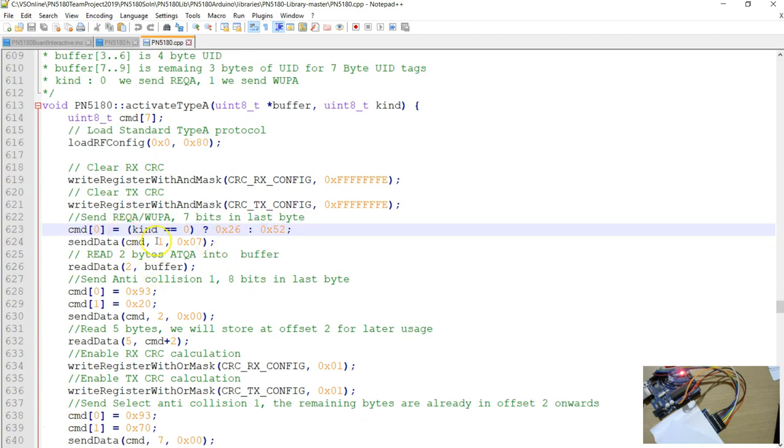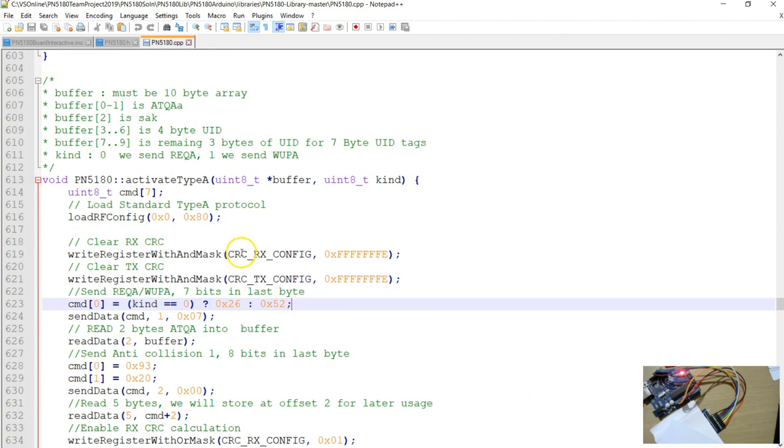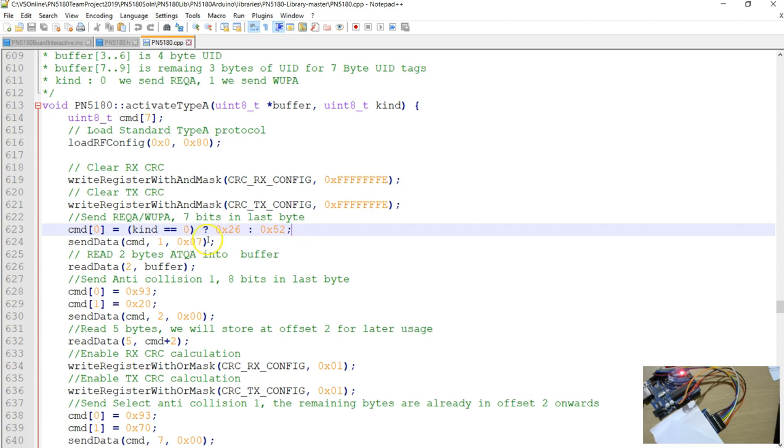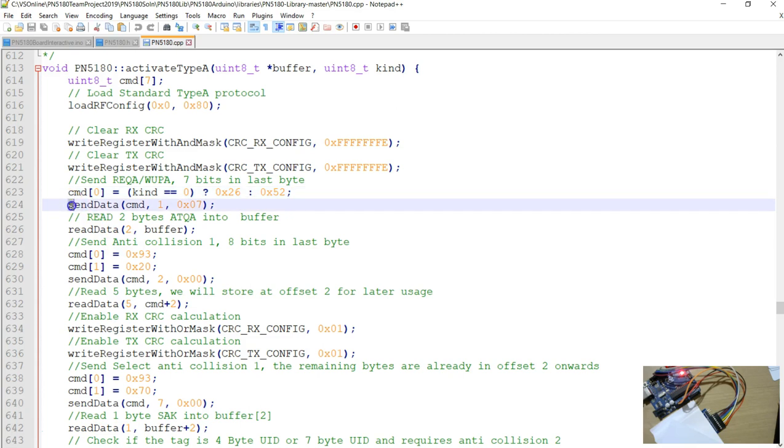Next thing is the first command, the anti-collision activation, that's the REQA or WPA. I'm using REQA. Here the parameter decides whether to use REQA or WPA. So this is the command. The send command is very much used in most of the commands, so you get comfortable with send data. You're telling it to send the commands in this byte array. Here I got only one command, plus I'm telling it to send this.